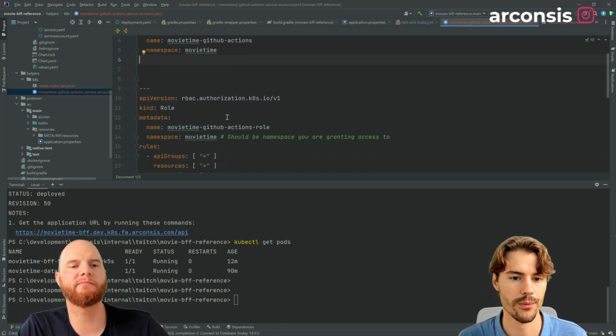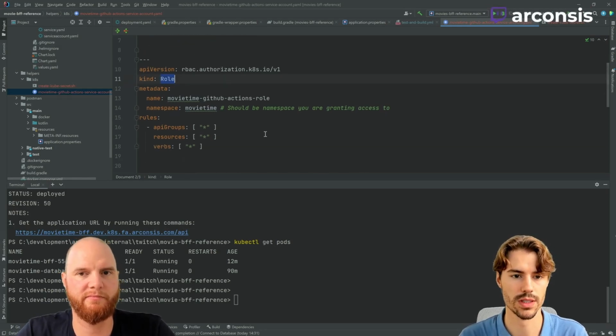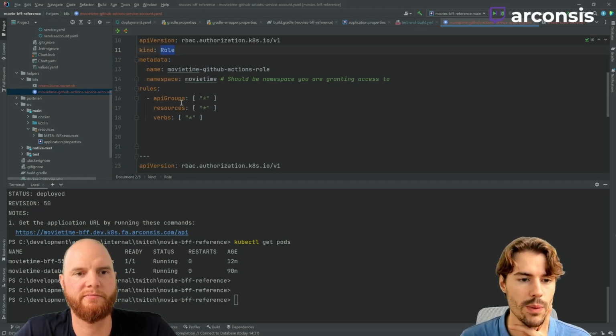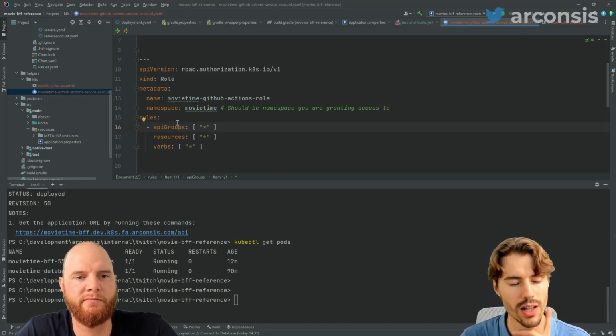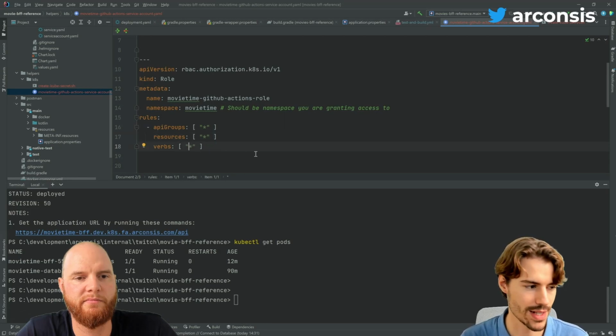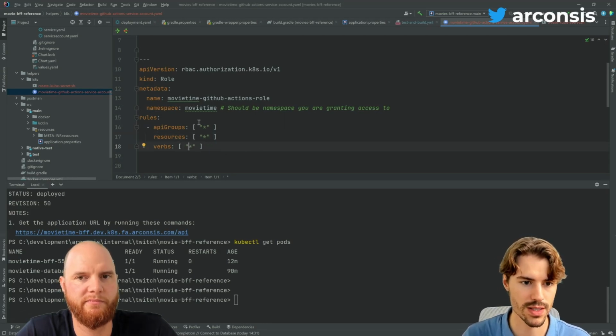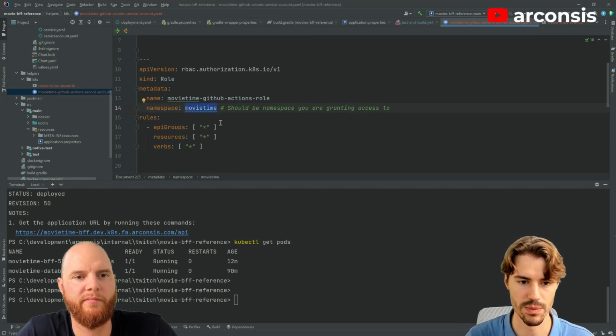So then we have to define a role for this role-based authentication. And here we can tell what it has access to. You can define multiple here. At the moment I say all endpoints, all resources, all methods that you can apply are allowed for this one, but only in movie time, only in this namespace.